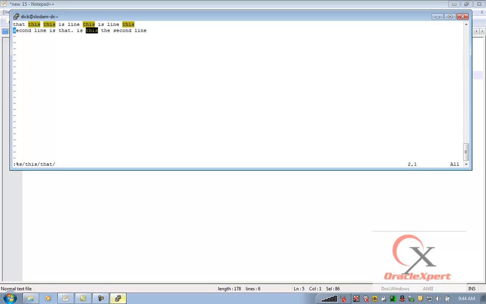This is where the /g option comes handy. One more time, see here, this is my file. Now I am saying escape colon %s. Search in the entire file and substitute this with that. Last time we stopped here. I said g this time to do global replacement. Now once I press enter, this is what you wanted actually.